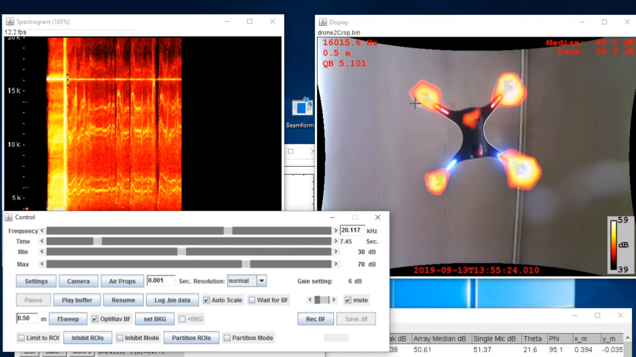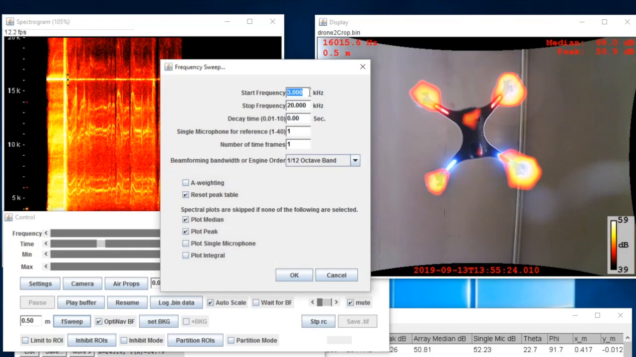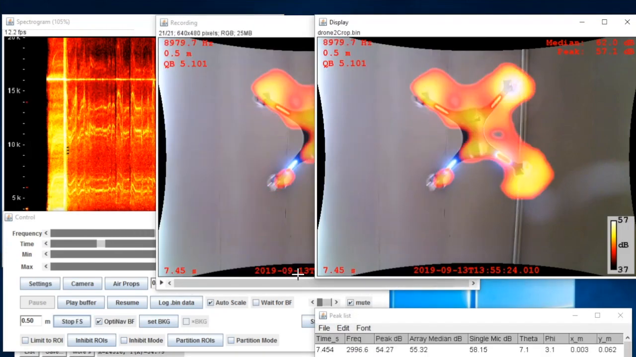To see it at other frequencies, we'll do a frequency sweep. So we turn on record beamforming to save the beamformed images and do a frequency sweep going from 3 kilohertz to 20 kilohertz and do OK. Now we see the image at each frequency being computed. It's also stored in the stack in the back.